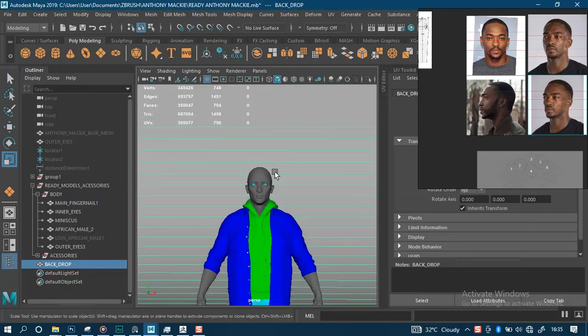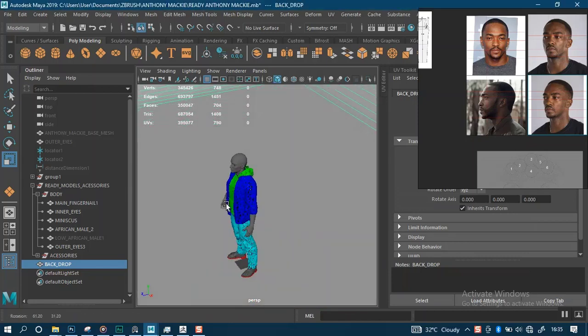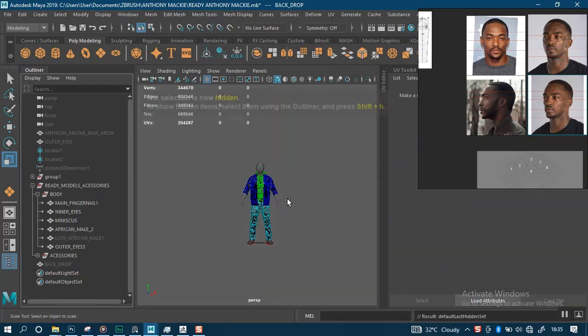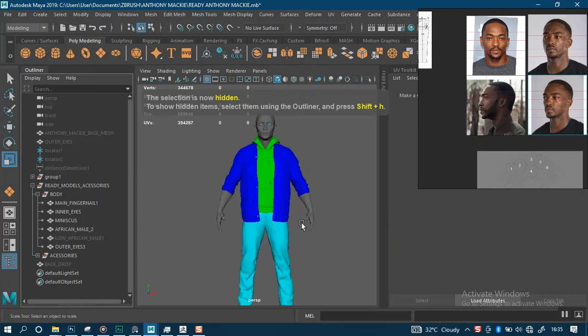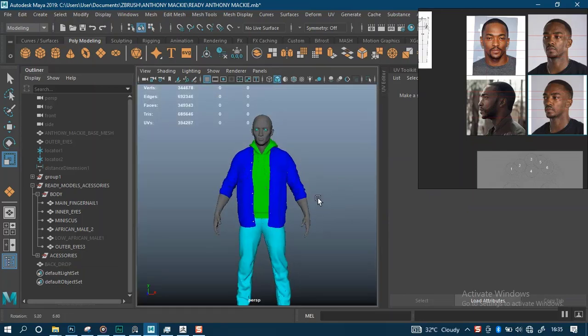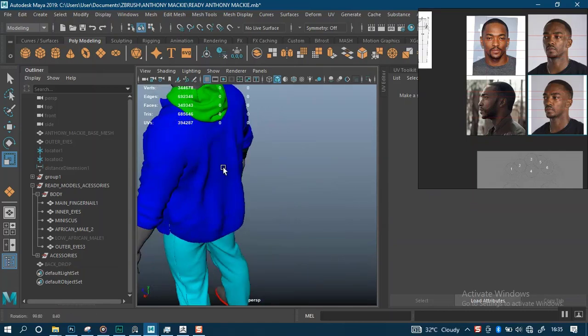So today we're going to start prepping the scene for Xgen. So let me just turn off, or rather hide, this backdrop, then Alt B to change the background color.